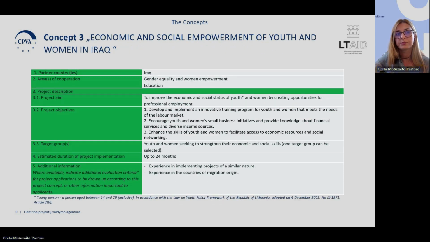Concept number 3, compared to the spring's call, might have the most changes: economic and social empowerment of youth and women in Iraq. We could say that the change is youth, where before it used to be girls. The partner country is Iraq, areas of cooperation: gender equality and women empowerment, education. The project should aim to improve the economic and social status of youth and women by creating opportunities for professional employment. The target groups are youth and women seeking to strengthen their economic and social skills. It's marked that one target group can be selected. It means that if either youth or women is selected, not only both, it would be suitable.